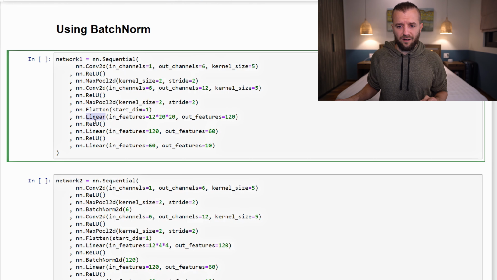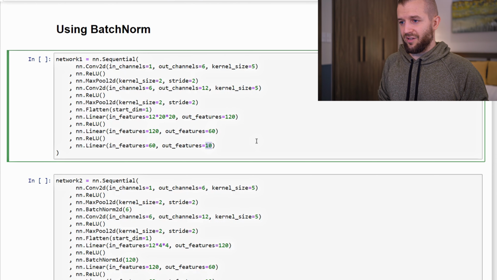Then we have a linear layer, followed by a ReLU, followed by another linear, followed by a ReLU, and then finally our output layer, which is going to output 10 predictions because we're using the Fashion MNIST dataset that has 10 prediction classes. So let's run this and initialize this network.